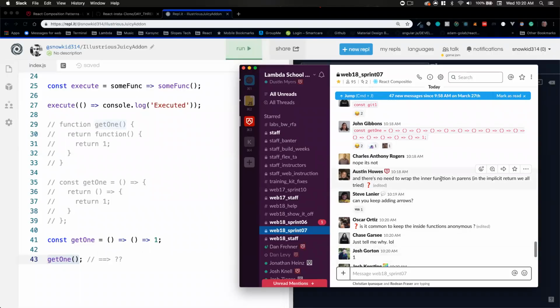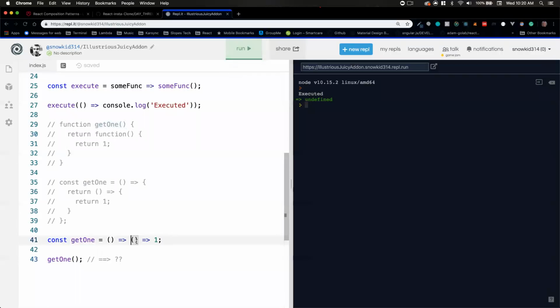Yeah, so Austin says there's no need to wrap the inner function in parens like this. So yeah, I did see this a lot. You can do this. This is valid syntax because what you're saying is I have a JavaScript expression that I want to have evaluated. And so that's fine, but you don't have to do that.